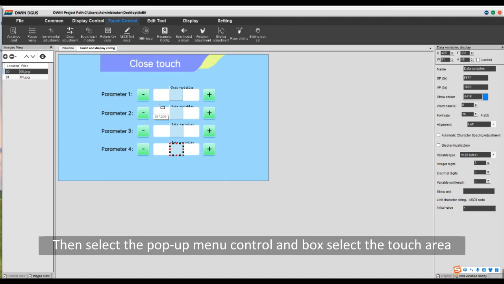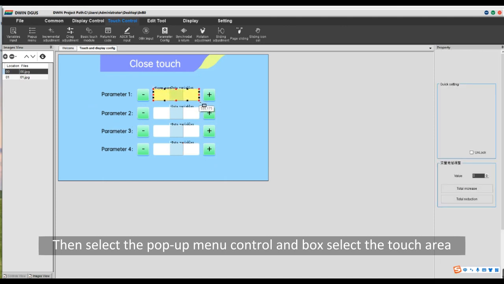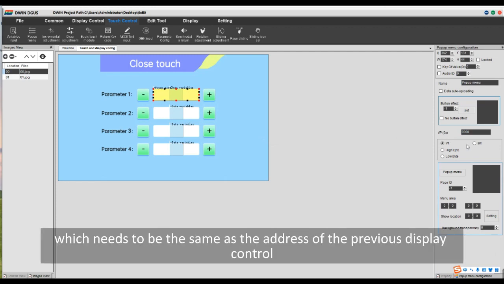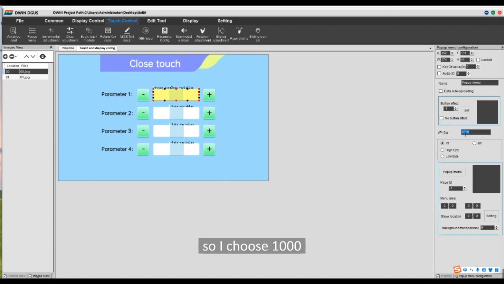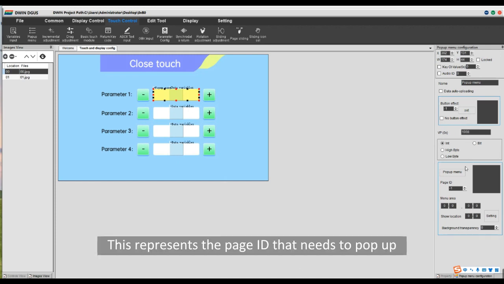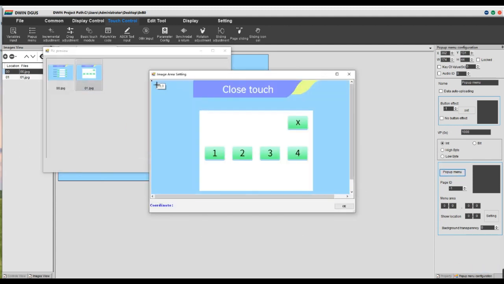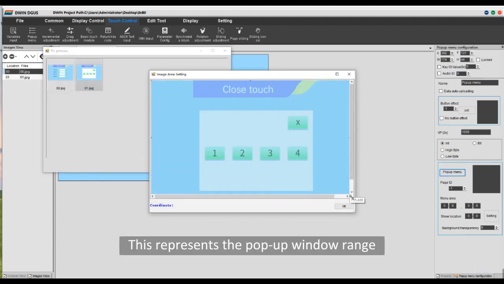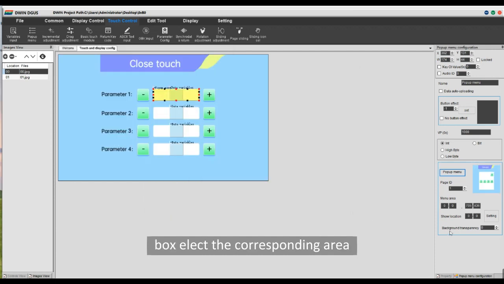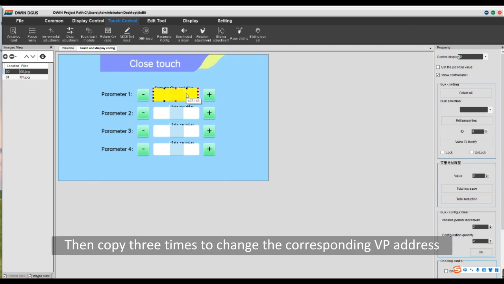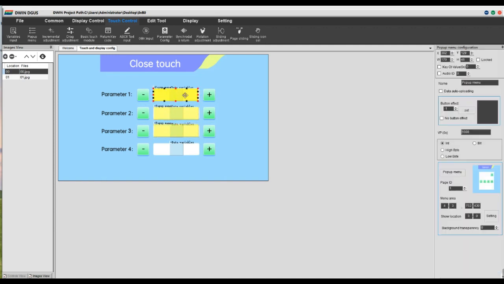Then select the pop-up menu control and box select the touch area. This is the VP address, which needs to be the same as the address of the previous display control, so I choose 1000. This represents the page ID that needs to pop up. I choose page 1. This represents the pop-up window range, box select the corresponding area. Then copy 3 times to change the corresponding VP address.